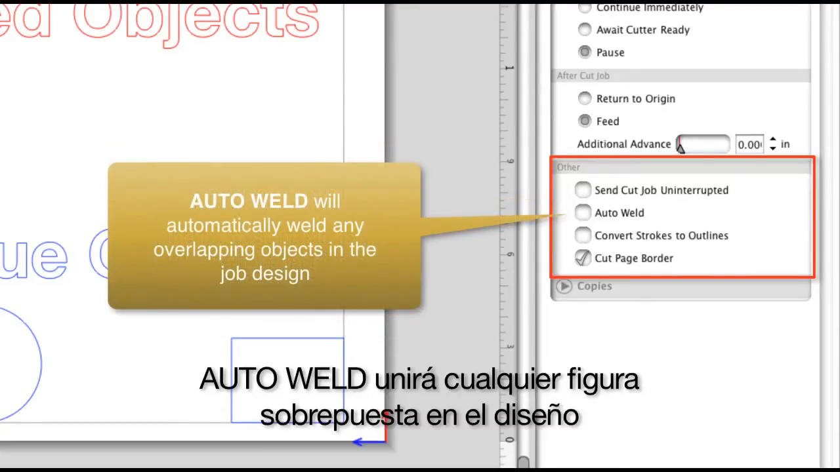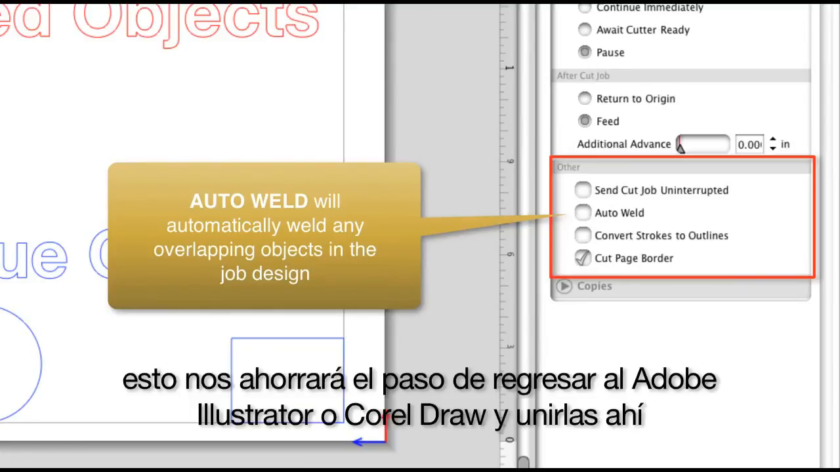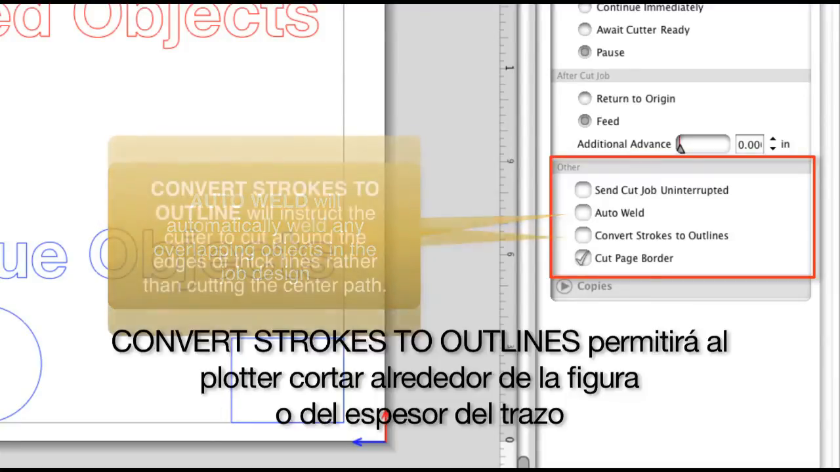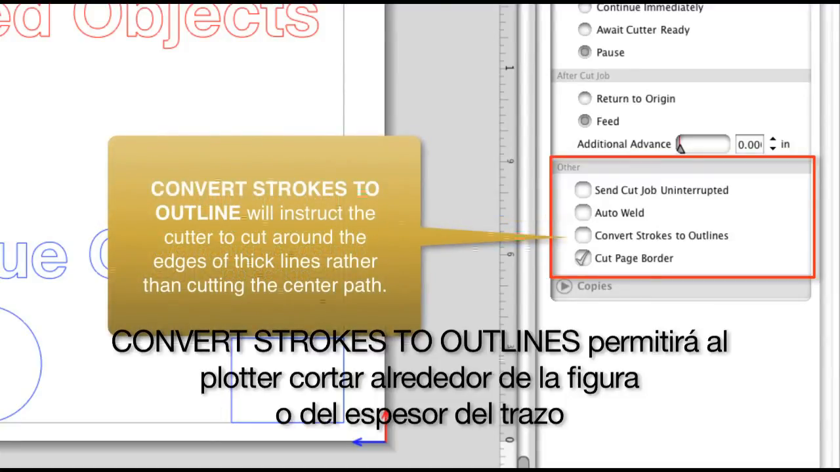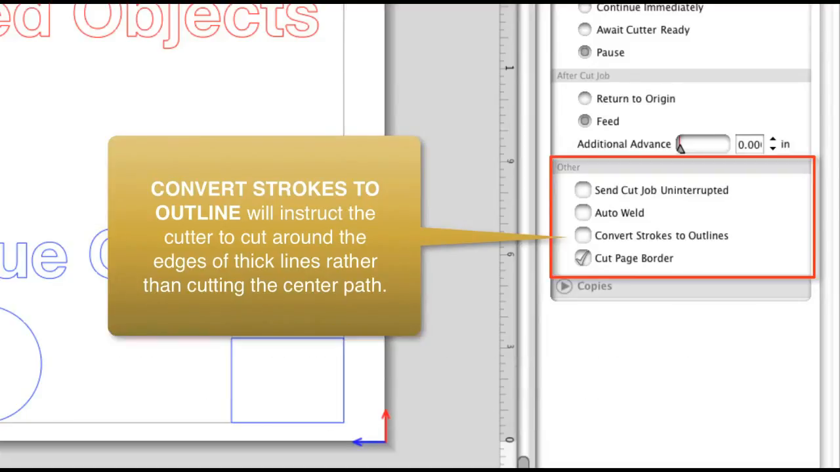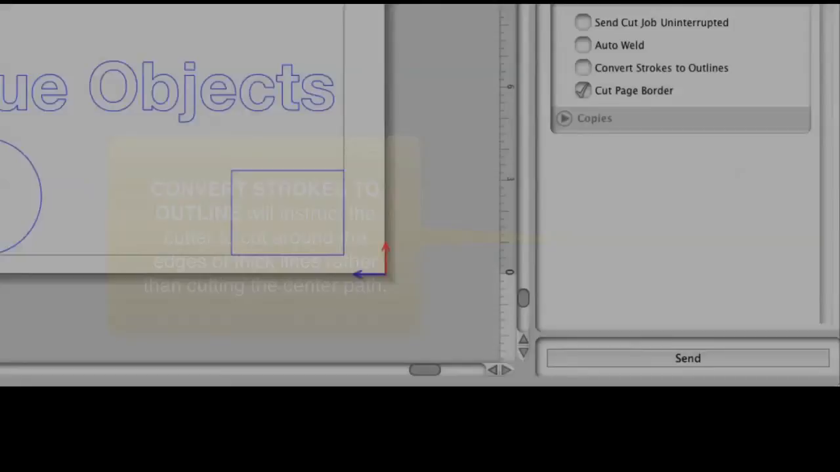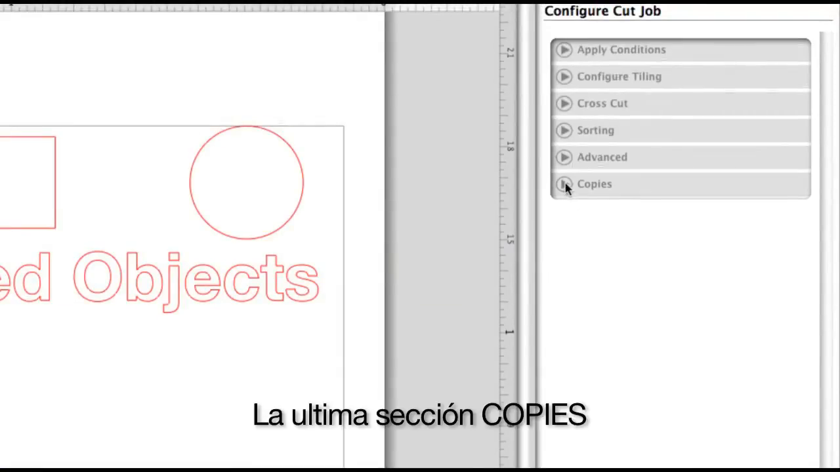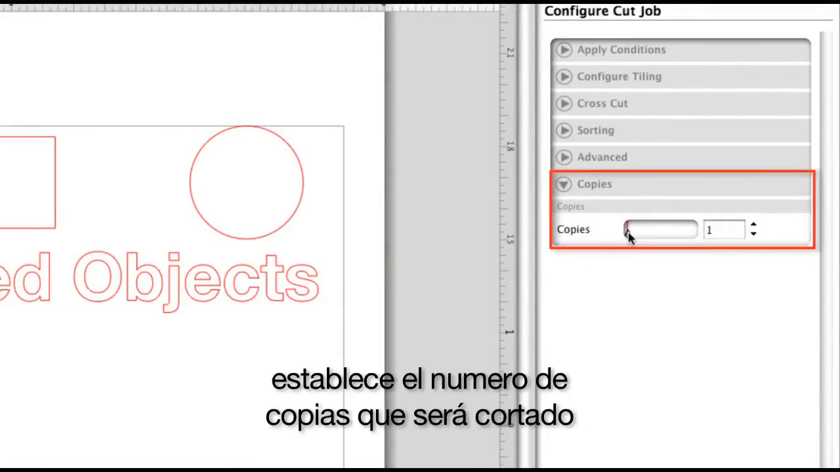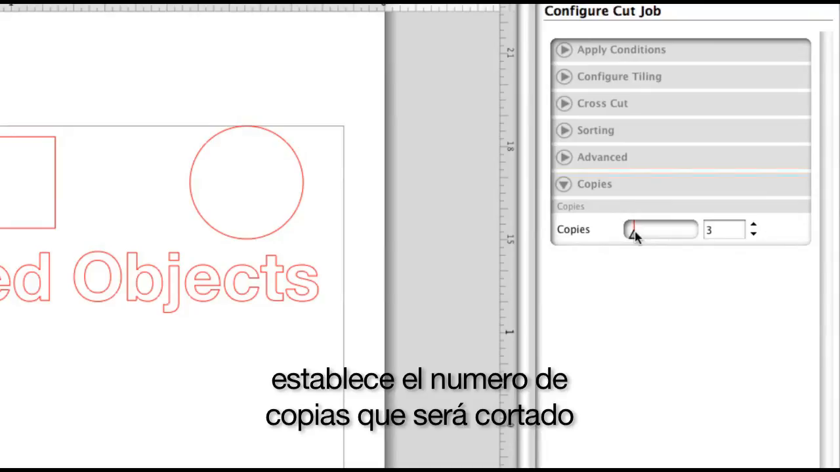Auto Weld will weld any overlapping shapes in the design. This saves the step of going back to Adobe Illustrator or Corel Draw and welding them there. Convert Strokes to Outlines will have the cutter cut around the edge of the paths or strokes thickness rather than cutting along the center of the paths. The last section, Copies, sets the number of copies to be cut in the job design.